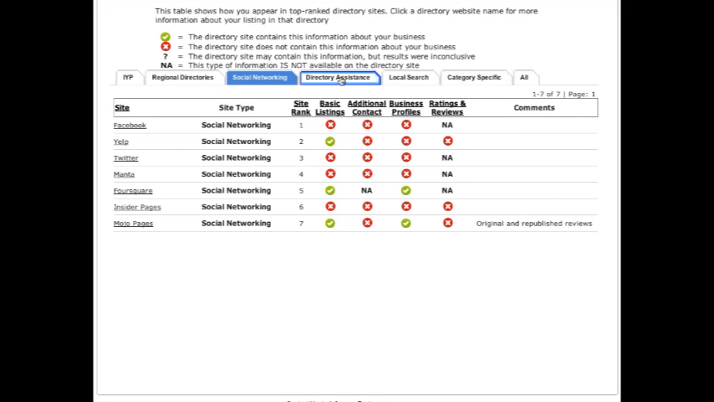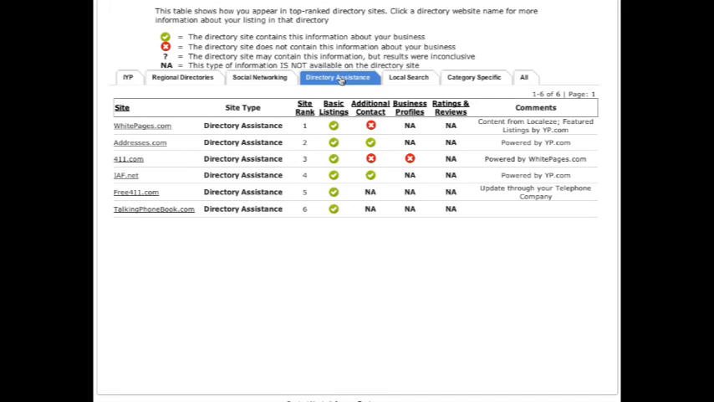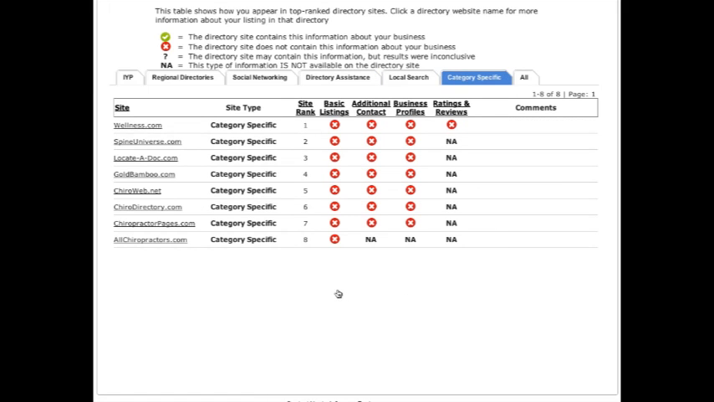So let's go directory assistance. This was one of the areas where they were showing up pretty good. It looks like they are listed in all these places, but they do have a little bit of data missing. Category specific, once again, as I was saying earlier, there's a ton of chiropractic and healthcare related directories that they could be in. They're not in any of them at all.